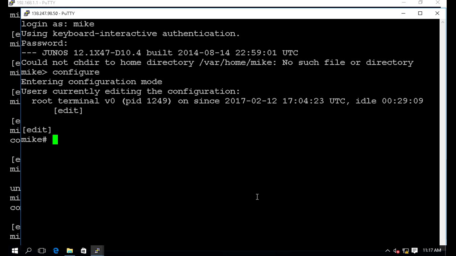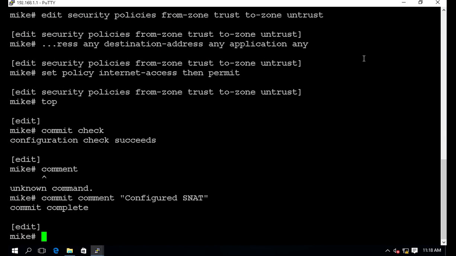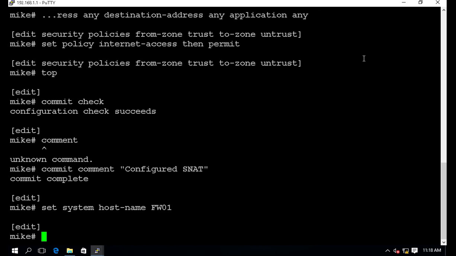And I'm going to do one thing here, so we're going to go into configure mode just so we can keep things straight. And I'm going to set the host name as firewall 2. Okay, so we got firewall 2 labeled. I better do the same thing here on firewall 1, so we'll do a set system host name and firewall 01.